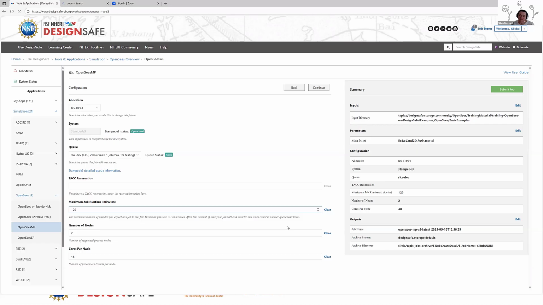And so you could put in the maximum time, but that determines how quickly you are going to access the queue, right? Because they're going to say, oh, you need 1,000 nodes for 1,000 hours. You may not get it. And with OpenSees, it's tricky and difficult to do. Therefore, you kind of want to be reasonable.